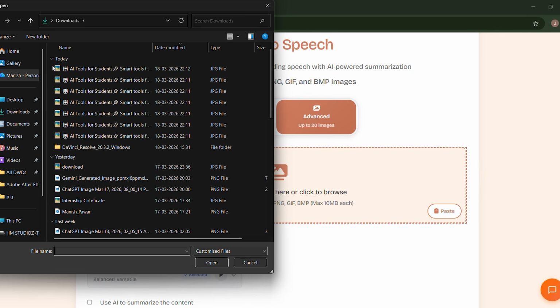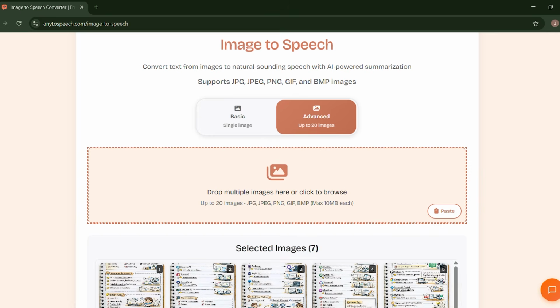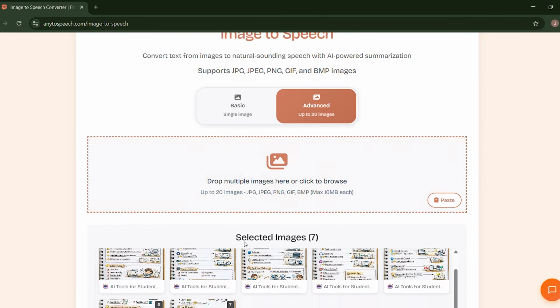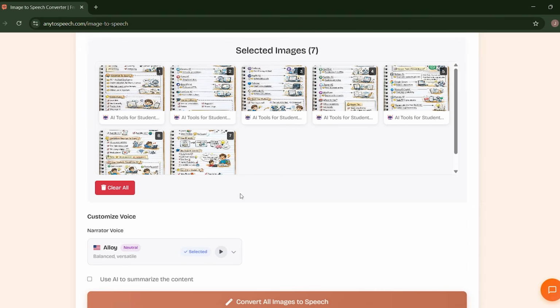The platform supports JPG, JPEG, PNG, GIF, and BMP, basically any image format you'll encounter. Maximum 10 MB per image. Once you upload, the OCR engine reads the text. Here's where the intelligence kicks in.